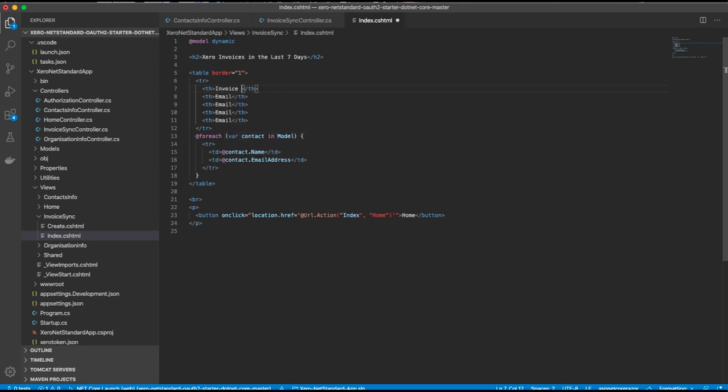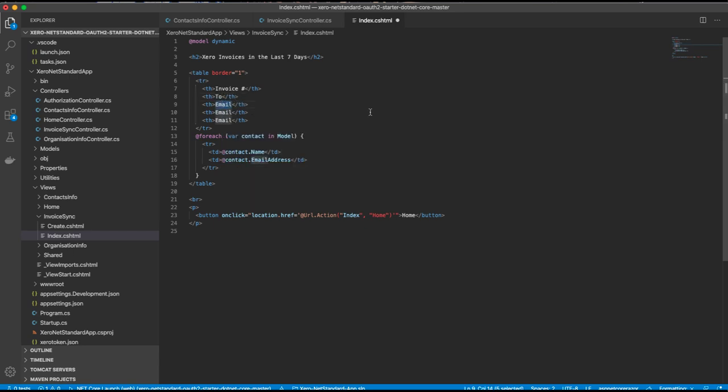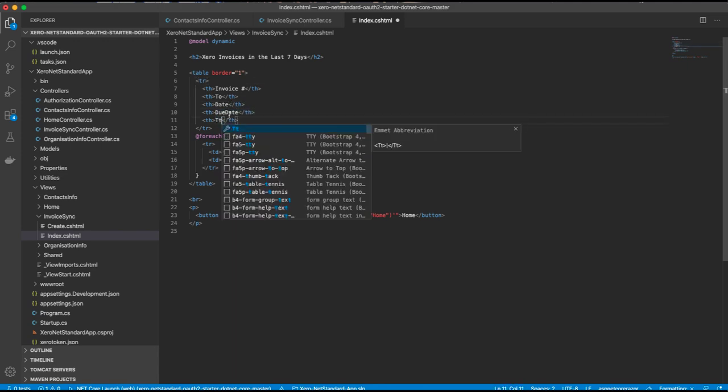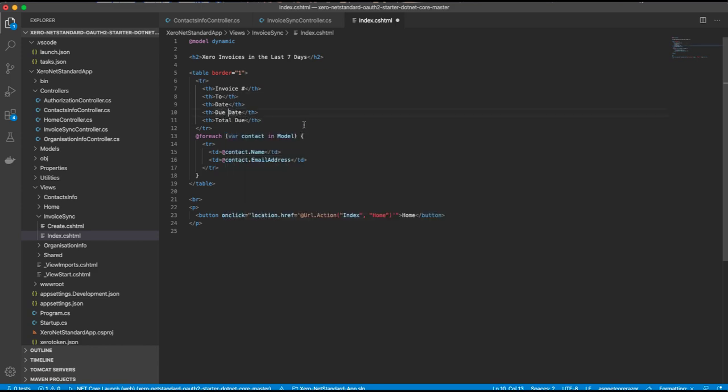So putting invoice number as the first one, then the contact, the date we raised the invoice, the due date, and the total of the invoice. Let's name it total due, and add a space in due date. Here we go. So we're going to repeat it in this invoices object, and each invoice in the list is the invoice object, and invoice has the parameters we want.